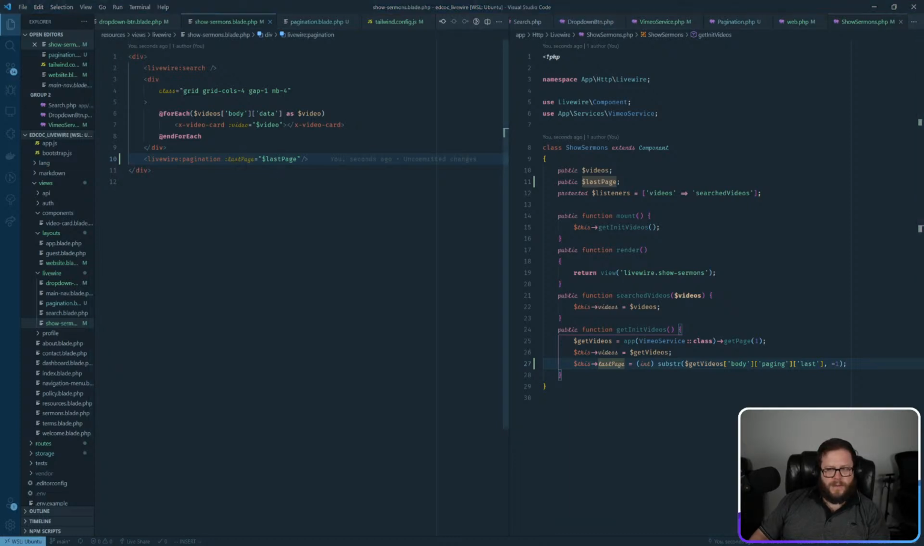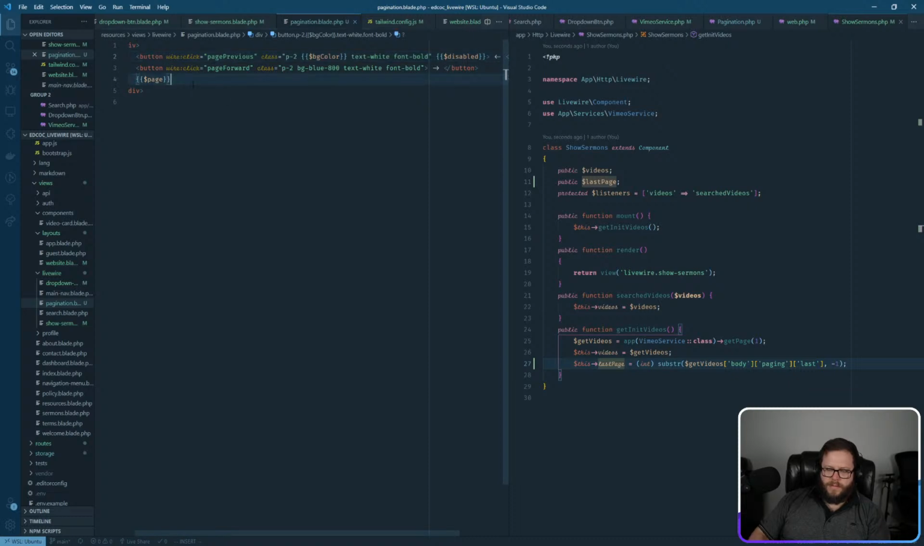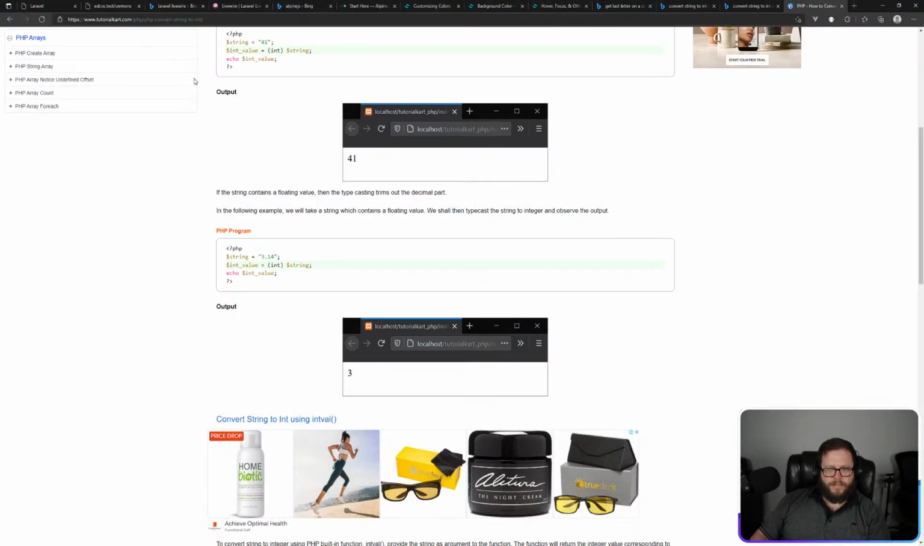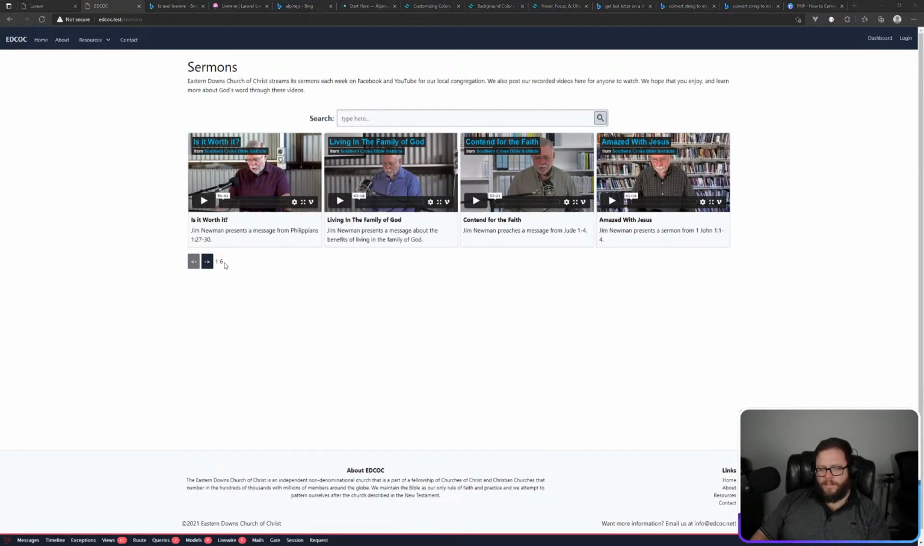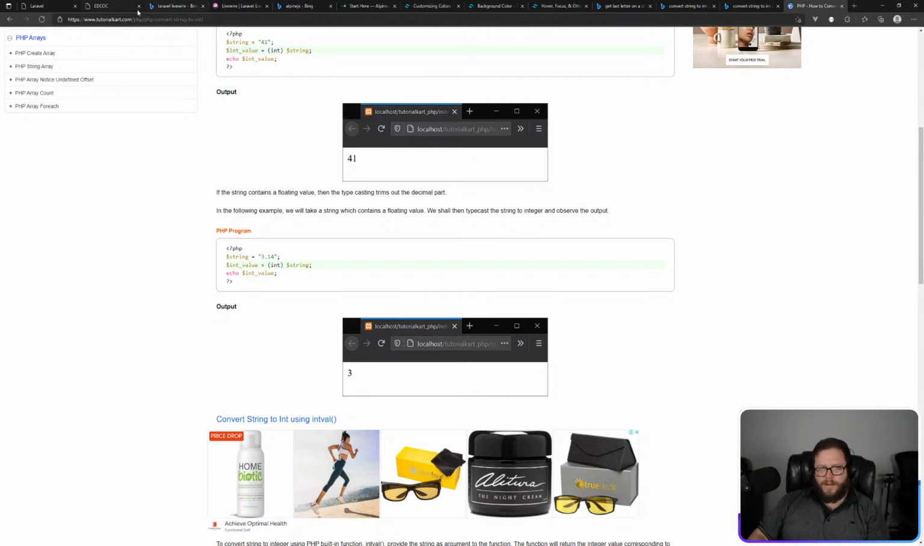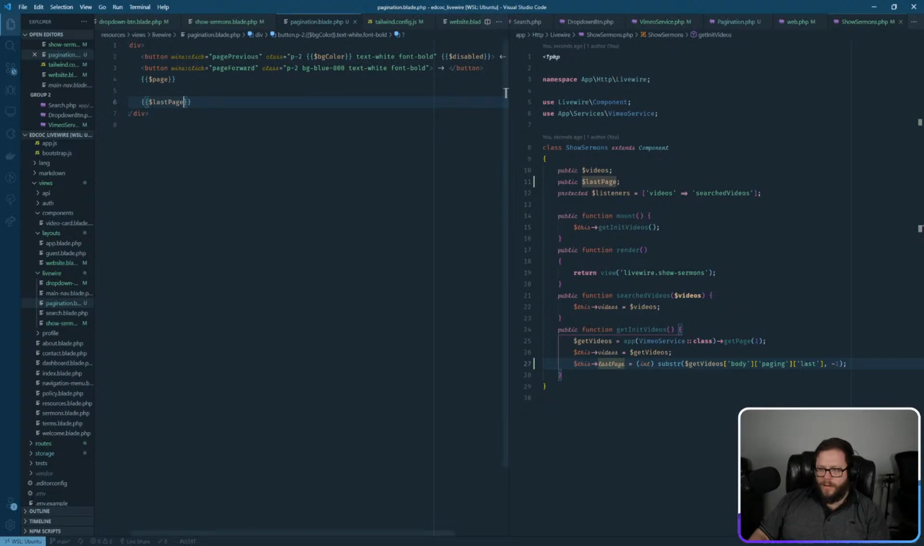And we'll just see if we get the last page in here. Say last page. Yeah, we're getting it. All right, so we know what the last page is in our pagination.